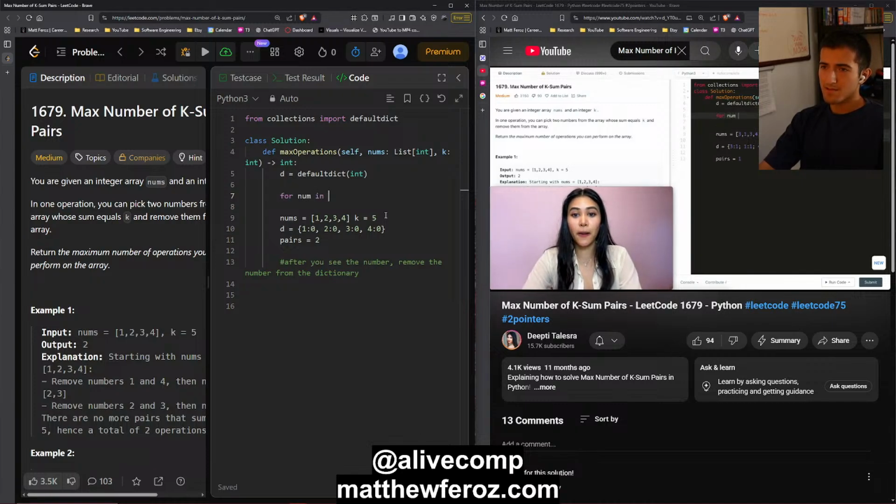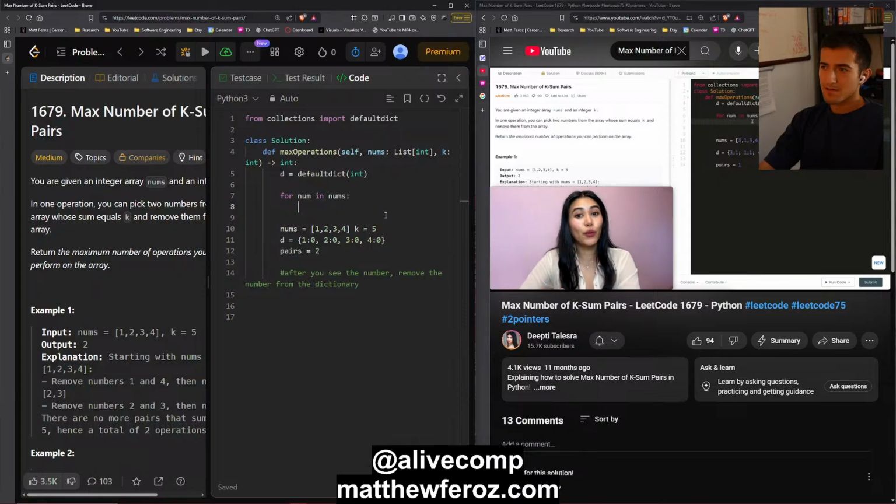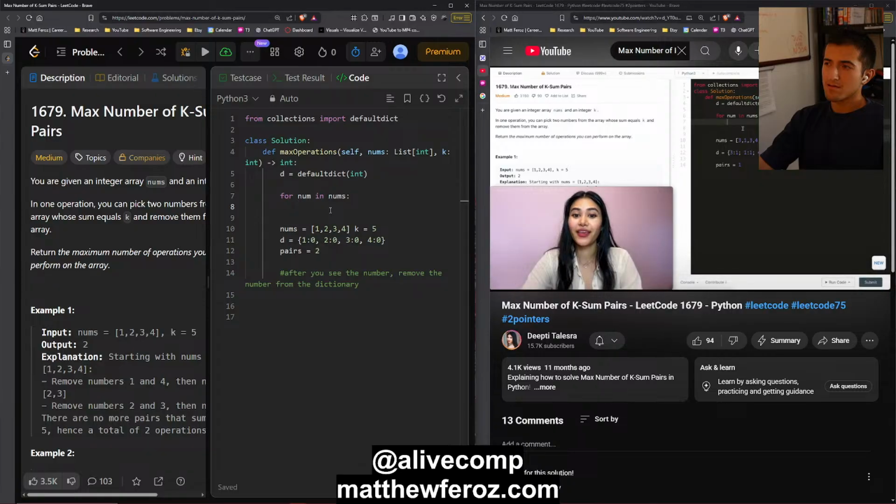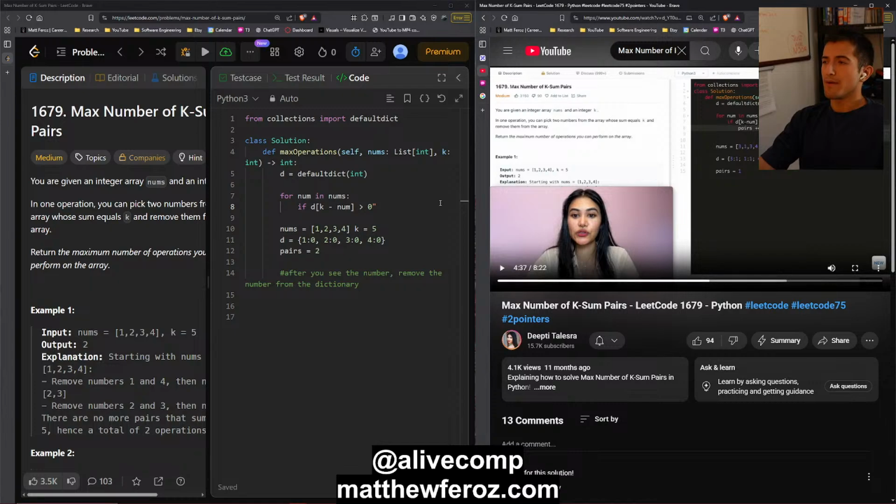So for number in nums, what do we want to do? We want to see if k minus our number is in the dictionary and has a value greater than 0. So if D of k minus number is greater than 0, we know we can make a pair. So we're going to increase the count of pairs by 1. Pairs plus equals. Oh, wait. Hold on. Greater than 0?